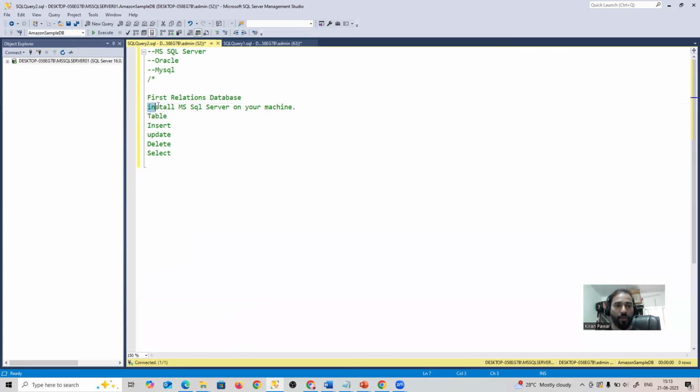And once you install Microsoft SQL Server, then you can create... Control X. You can see, sorry.